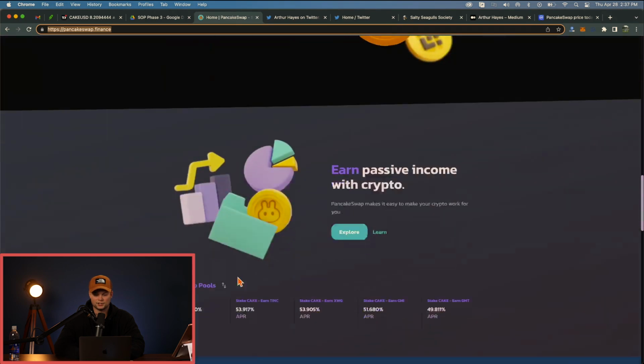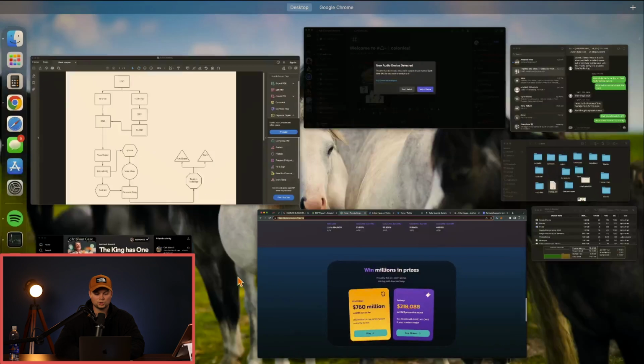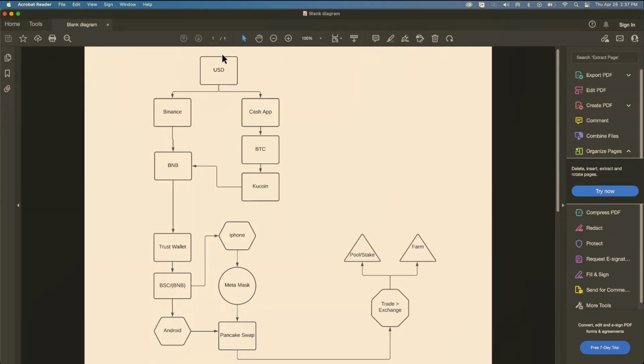So let's get into a flowchart that I've made. This is how you ultimately want to get. You want to go from USD to farm or pool stake. Today we're going to just do pool. Farm's a little more complicated, and we're going to go step by step. It is a little bit of a process here, so you're going to have to bear with me, but we're going to make it happen.